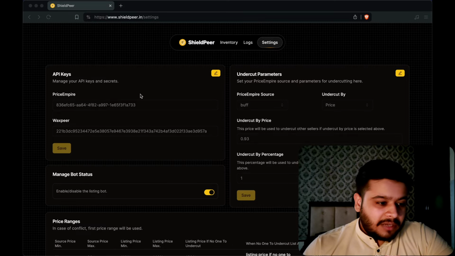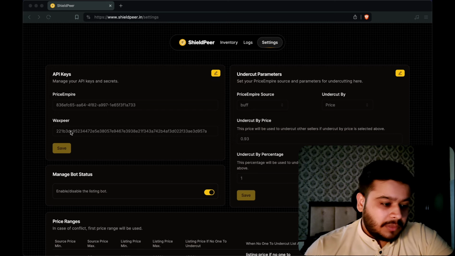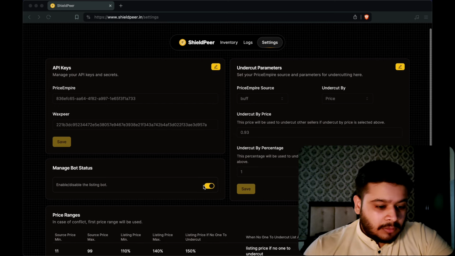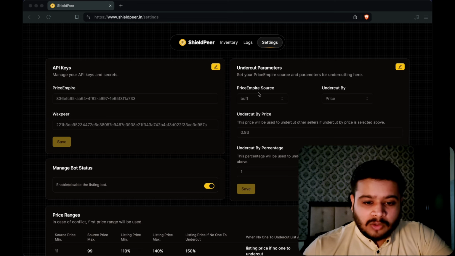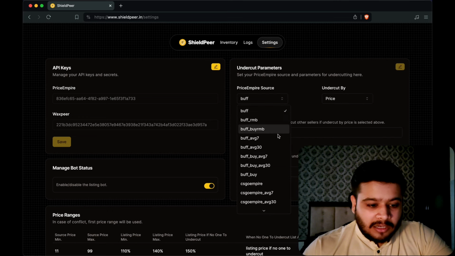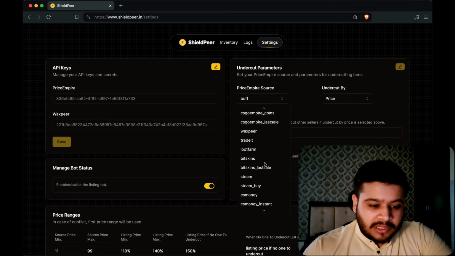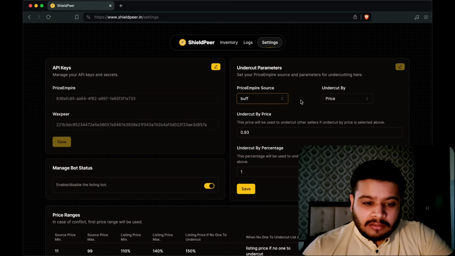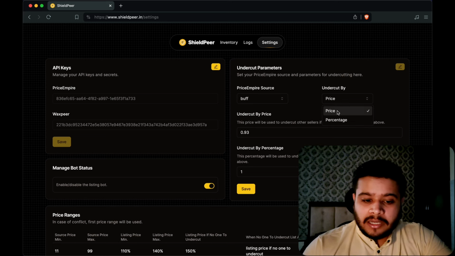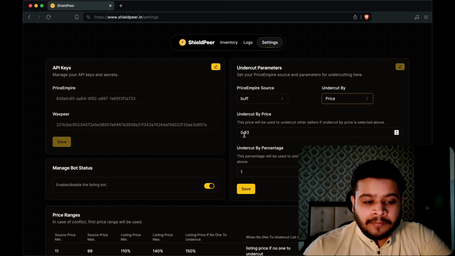So in settings, basically every collector or trader can manage their PriceEmpire and Waxpeer API keys. Then they can pause the bot or they can turn it on again. In undercut parameters, they can specify the source they want to use. So we have a list of all these sources which can be used for the base price of the item that they're trading. Then they can choose whether they want to undercut by price or do they want to undercut by percentage. If they select undercut by price, they need to specify their price here.